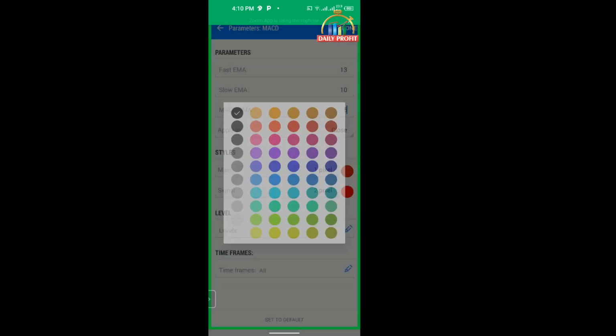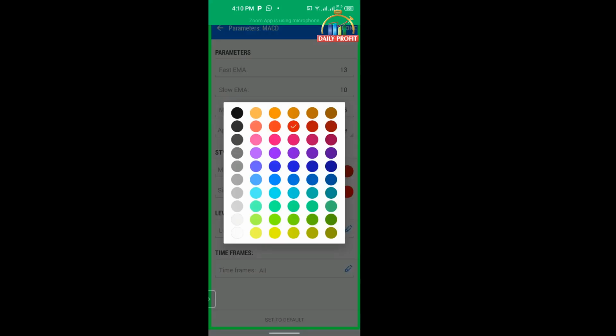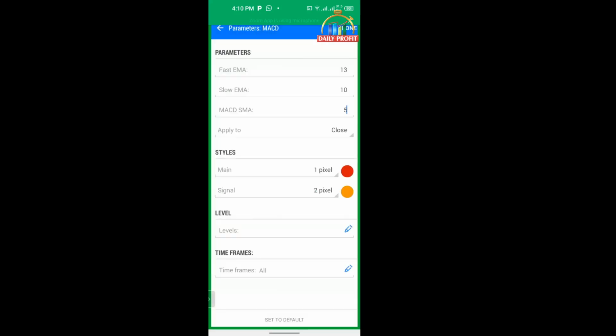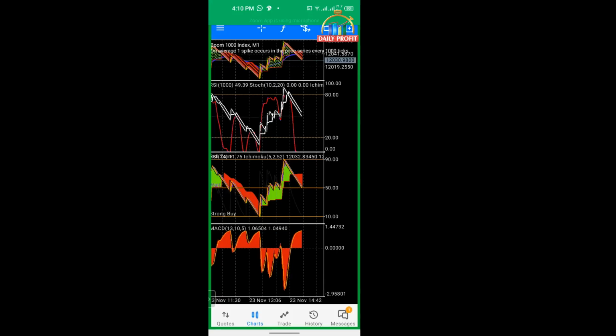And the last one, you leave at 2 pixel, and you change it to orange. I repeat, you change it to orange. At this point, we click on done. If you go, you see that it has added one more listing for us. That's the indicator window 3.